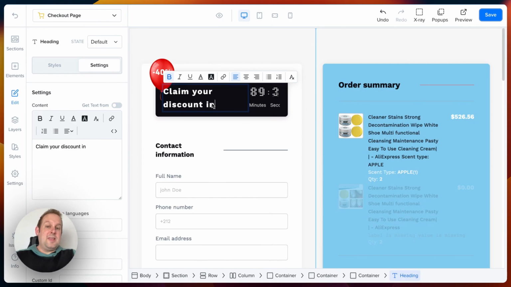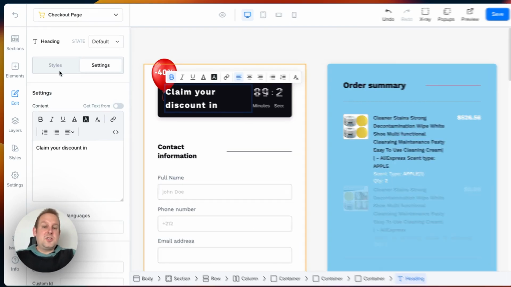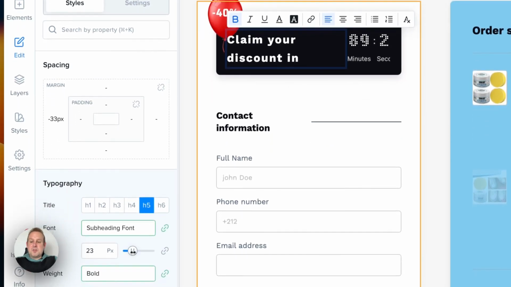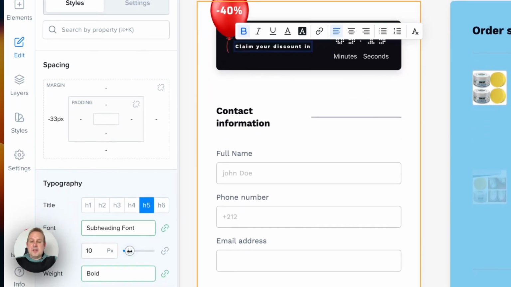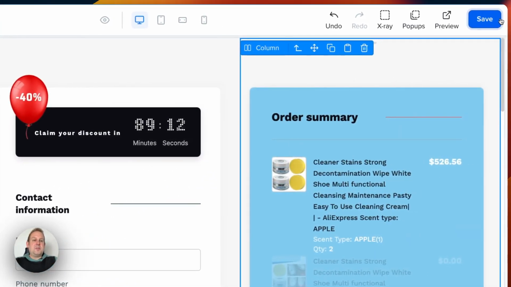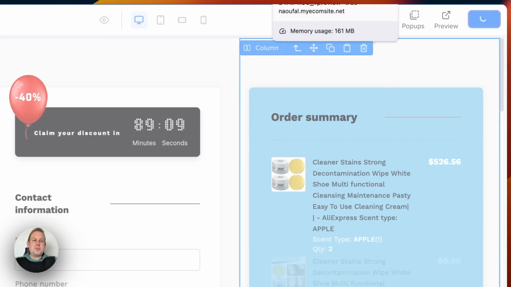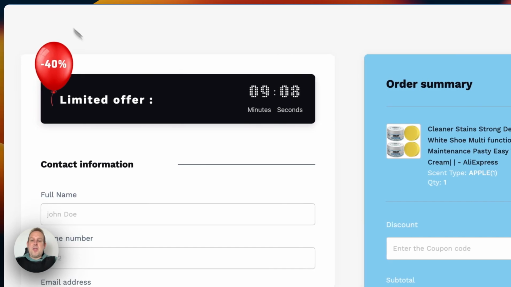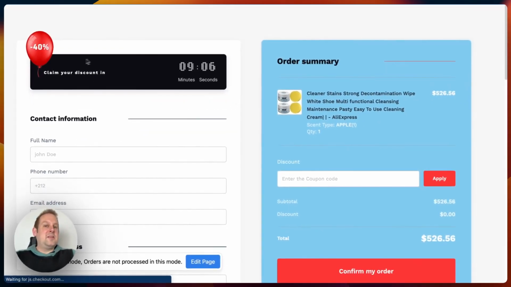So claim your discount in, and then we can give the number of seconds and minutes. We can also adjust the font size in this case to match. So let's say we're just going with something like this. Maybe 11 would be good, 12 is also good. And if we take a look at the front end now, so if we just refresh the page once all the settings have been saved, you will see that we now have a completely different kind of display. So claim your discount in, right?